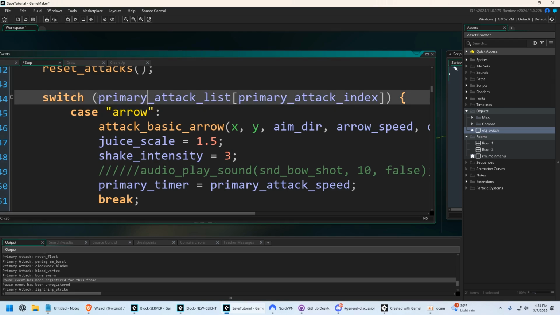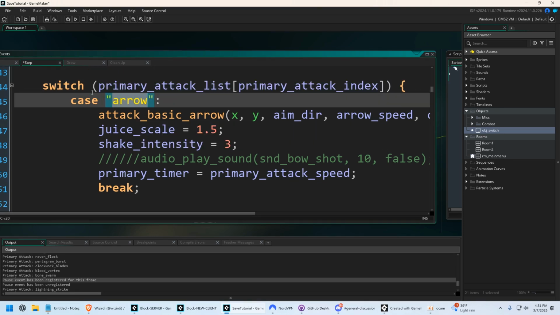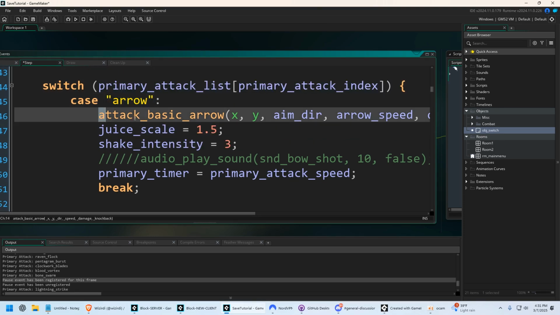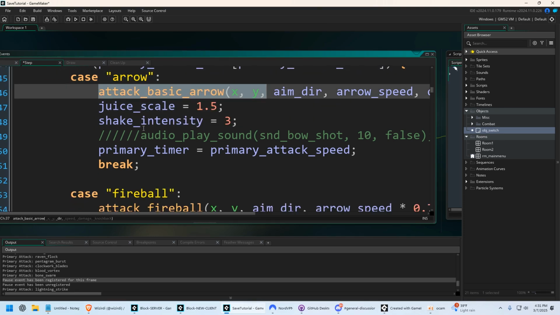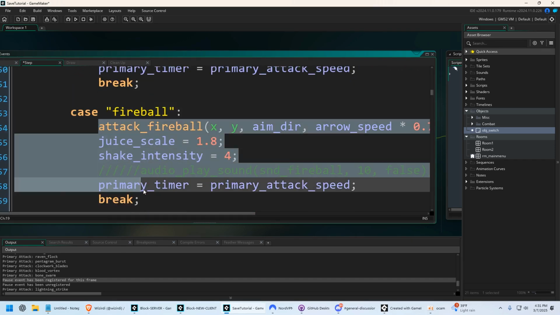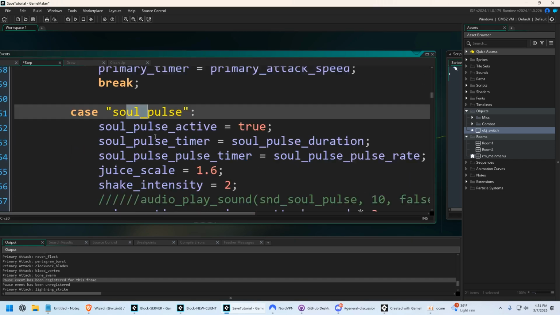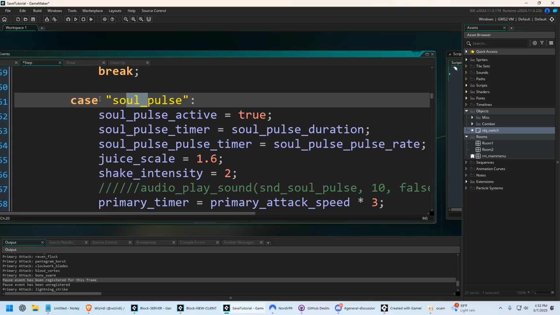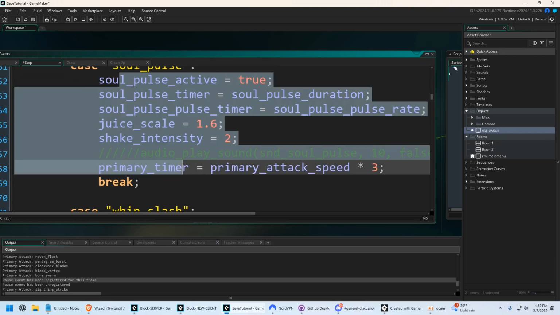If the value of whatever's in here is equal to arrow, which is a string here, then it's going to run the arrow script that I made, and everything in here before break. If it's a fireball, it's going to run all this. If it's a soul pulse, it's going to run all this, and so on and so on. So I'm going to show you how to do that.